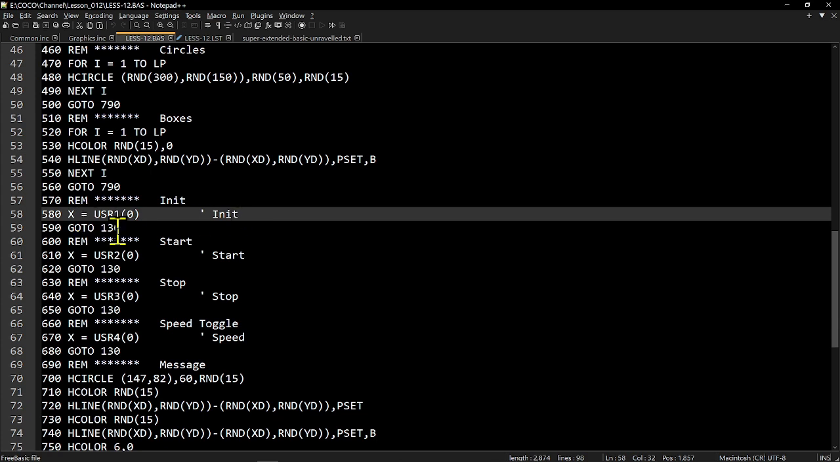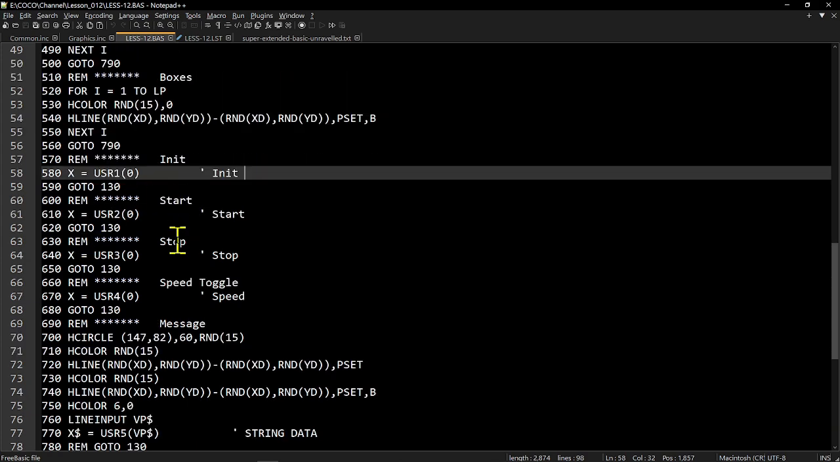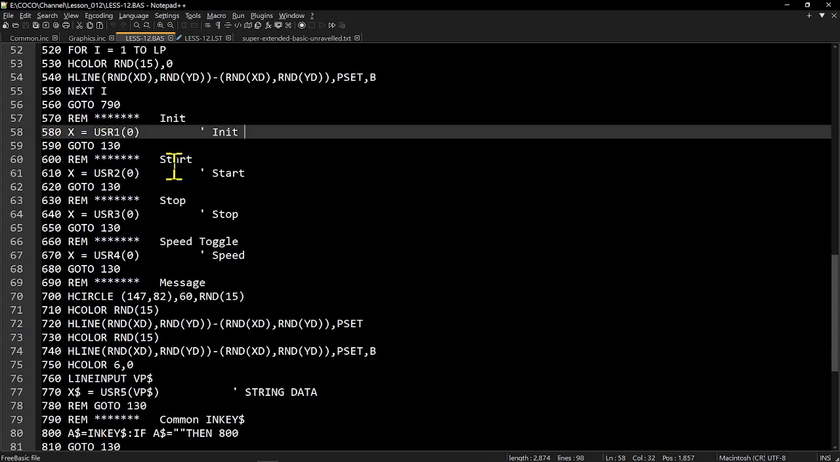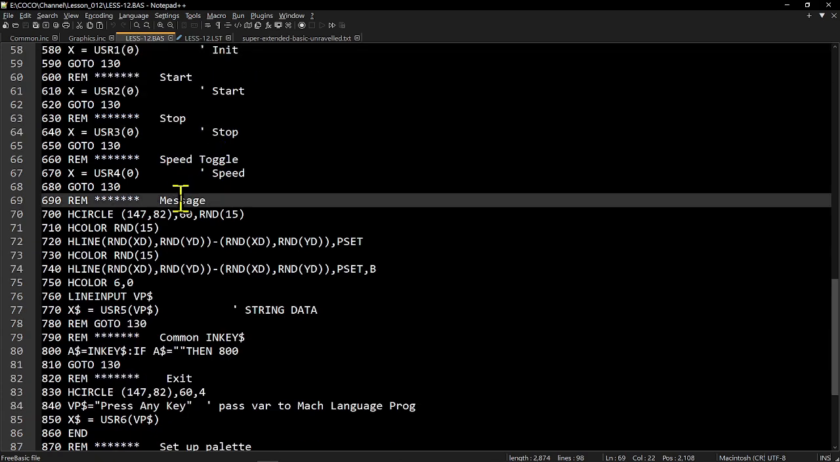Go off and do the init and come back here. With 130, go back and do the routine in the main loop again. Same with start, stop, speed. They're all the same. The only thing that's different now is message. Hit message, it's going to draw a circle, draw a line, draw a box. It's going to do all three of them on the screen.